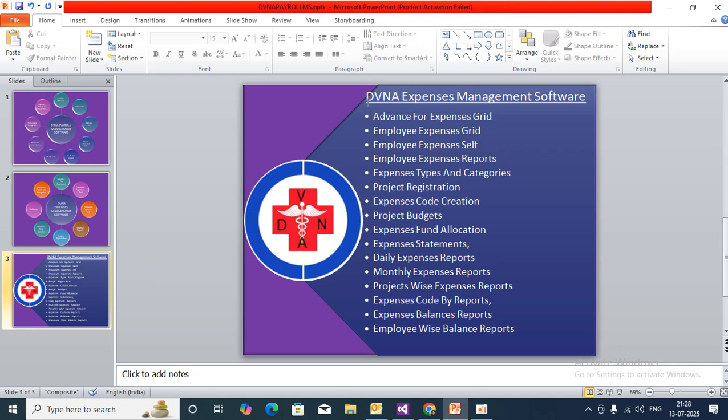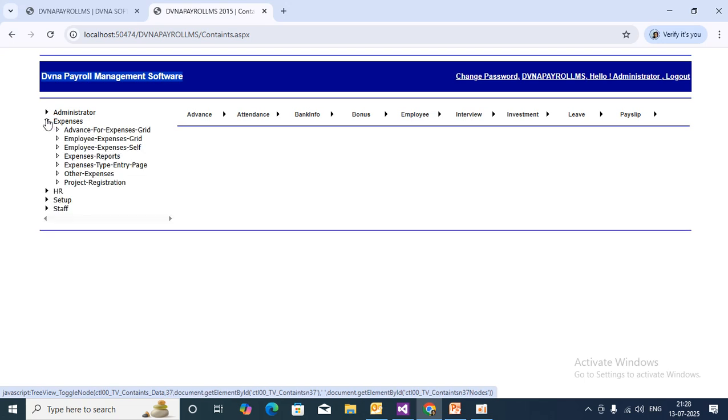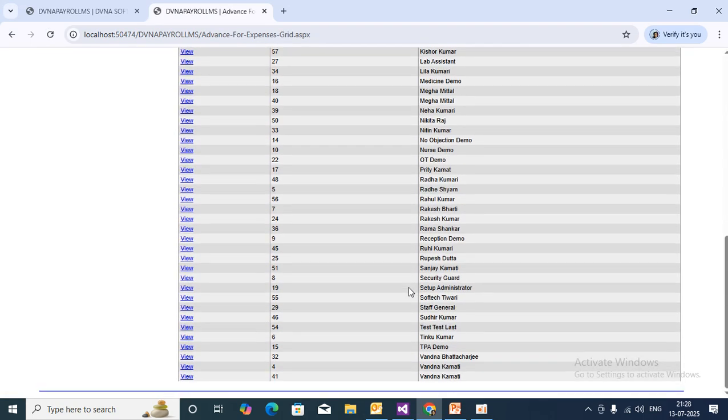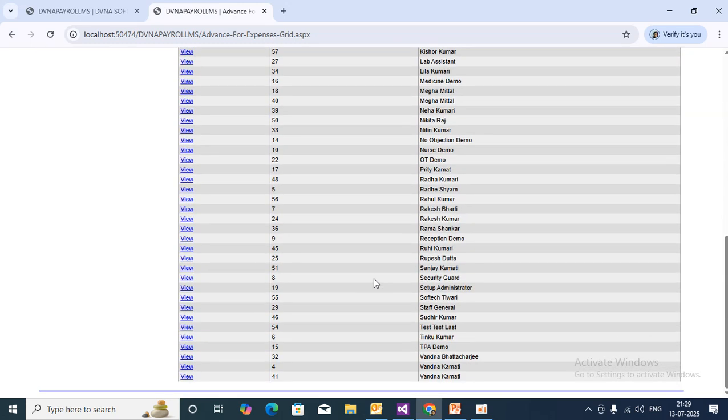Okay, so I'm coming to this slideshow. This is the expense management software. Okay, advanced for expenses grid. Let me explain this review. Here you are going to see the advance for expenses grid. So how is it working? This grid will contain the information of all existing employees in your organization.